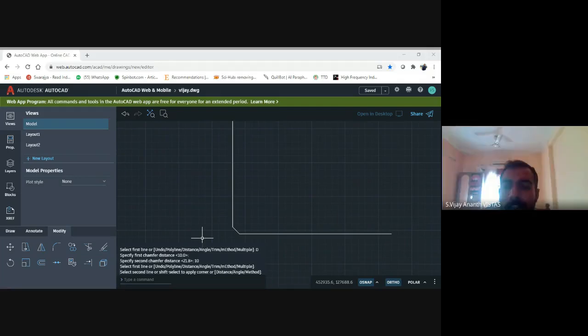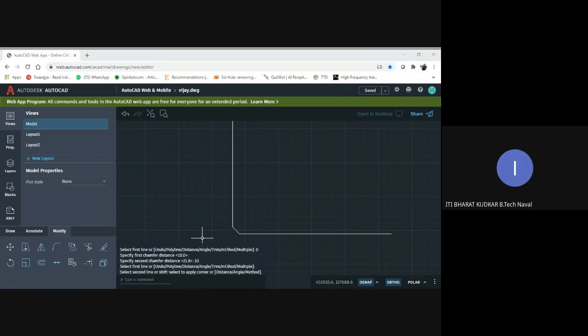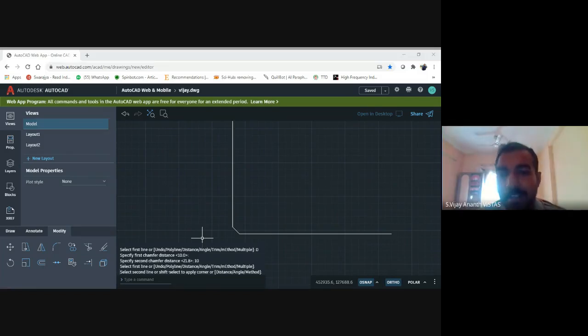I have sent the link in the chat. Okay. Online AutoCAD is available. Just go through that. You can practice the basic commands. Okay. So next class onwards we will do the experiment. Some experimental drawings. So from that again you will understand the things very well. Okay. Understand, no?